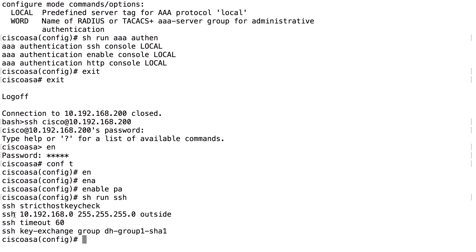This command defines how incoming SSH management traffic should be handled in the firewall. This command states which devices or which source IPs are allowed to SSH to the firewall. In this case, I allow anyone on the outside interface coming from the source IP subnet of 10.192.168.0/24 to connect to the firewall.